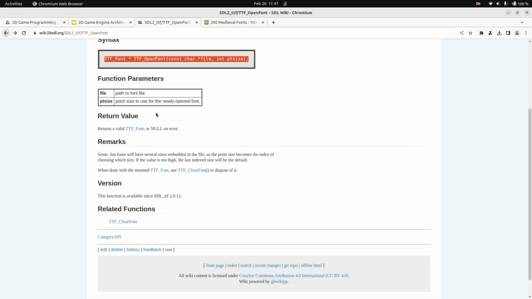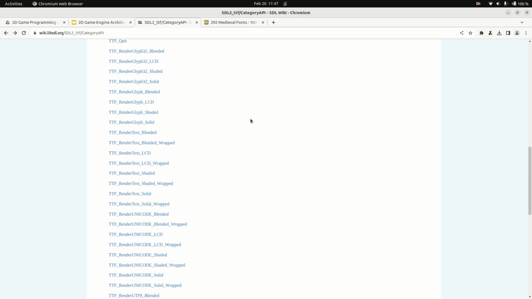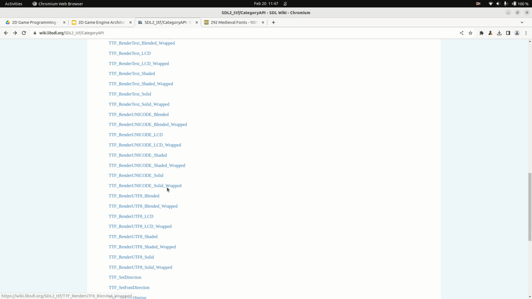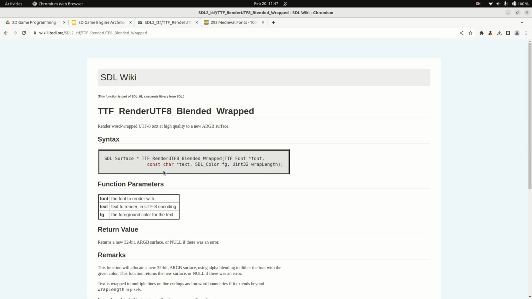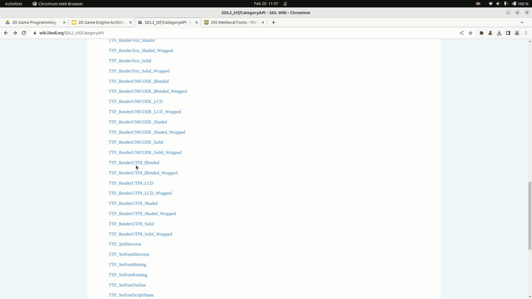And for that, let's go back to here. And we're going to look at all the TTF renders. So there's render glyph, which means a single letter. There's render text, and then there's different ways we can render the text. And it looks like there's even more ways since the last time I even looked at this. So render text shaded, solid, Unicode, UTF-8. Actually, I like using UTF-8 because you can add in a bunch of other features. Most of them you will see have a solid and shaded and blended. So I've got UTF-8 blended.